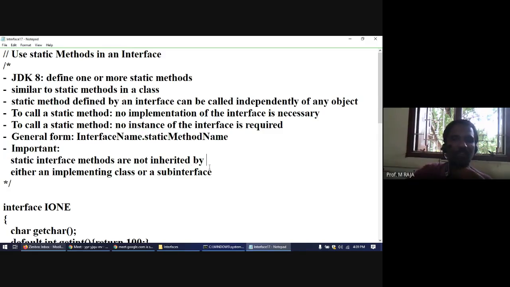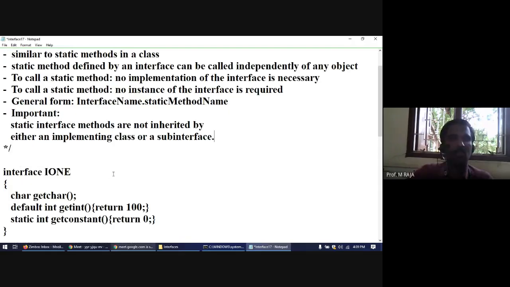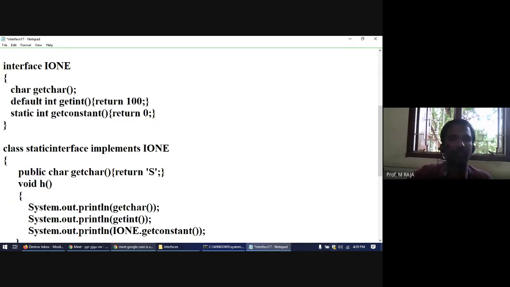Static interface methods are not inherited by an implementing class or by a sub-interface. This is a rule. No inheritance is allowed for static interface methods.